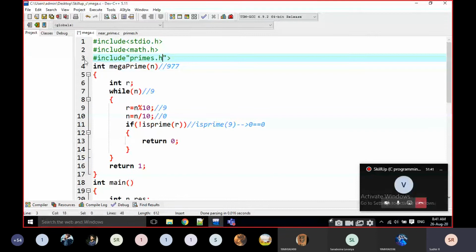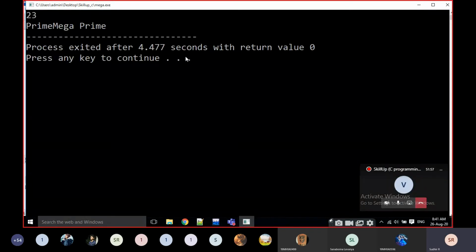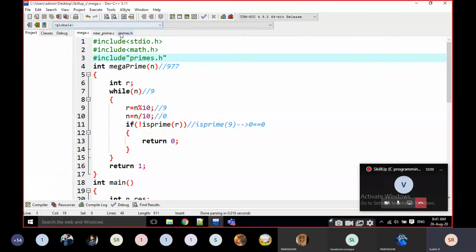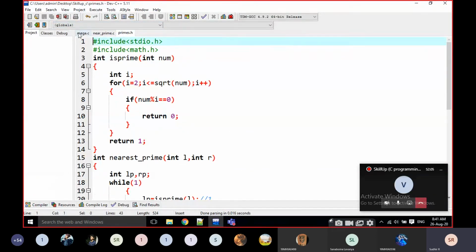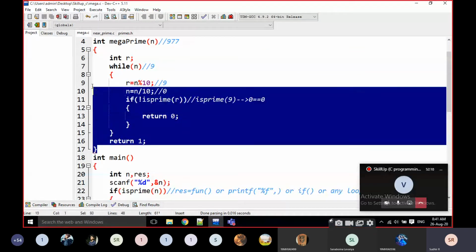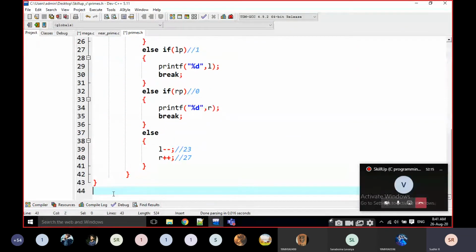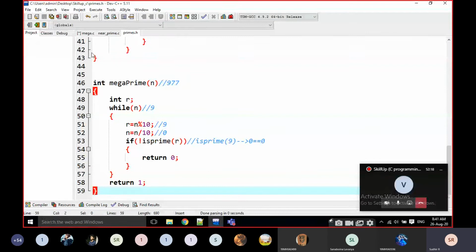primes.h. For example, if I am going to execute it, okay, some error is there. If it is going to be some 23, yes, prime and mega prime. Is it working or not? Yes, it is working. We write that prime functionality in one header file and we are using that functionality in n number of ways. For example, I am going to cut this one also and place here the mega prime of n, right?